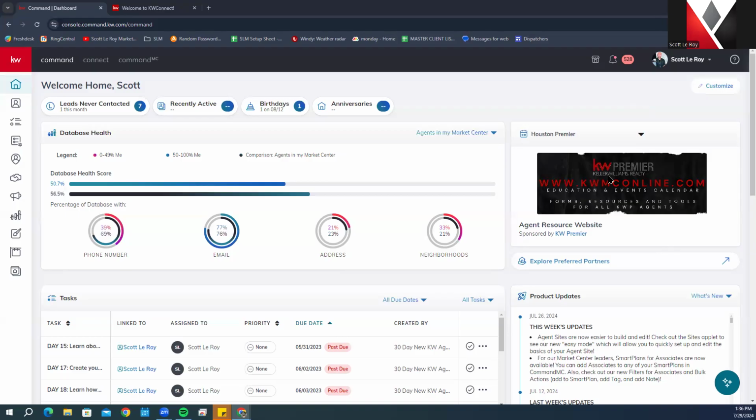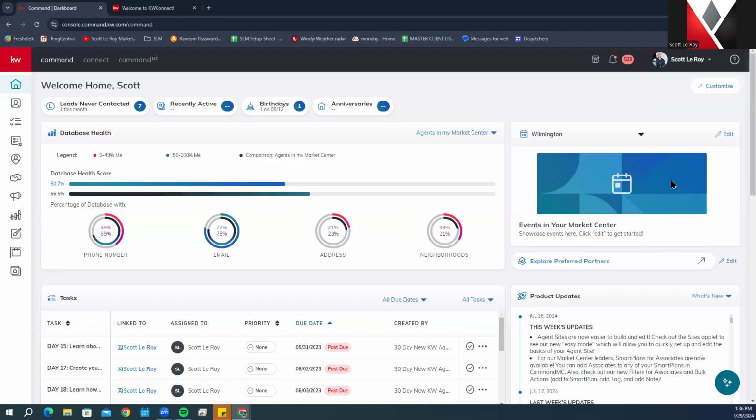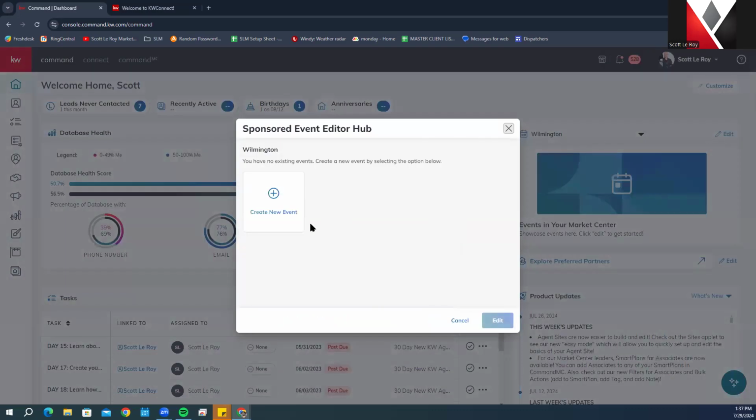If you are part of multiple market centers, you can click on where it shows the name right here, and you're able to change the market center by just giving it a click. Okay, so you see how that's turned blue. This market center is currently not using this little training calendar feature in here. So you are also able to click edit if you want to add any events.